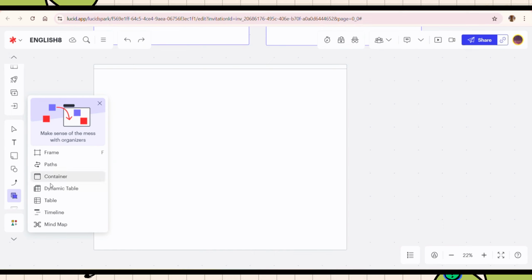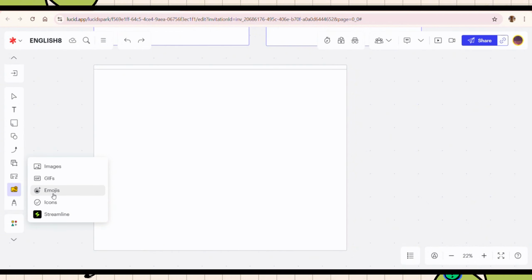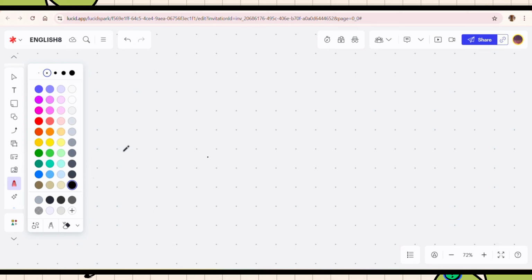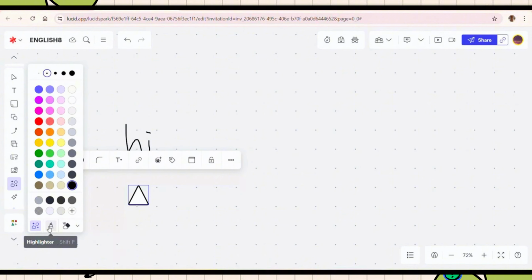Different kinds of tables are also available on Lucid Spark, depending on what kind of table you want. Images, GIFs, emojis, and different icons are also available for you to use. And of course, what is a whiteboard if there is no marker? The marker comes with different colors. There's also magic shape, which converts things that you've drawn freehand into a perfectly drawn shape. Then there's a highlighter, and an eraser for you to erase scribbles that you want to erase.